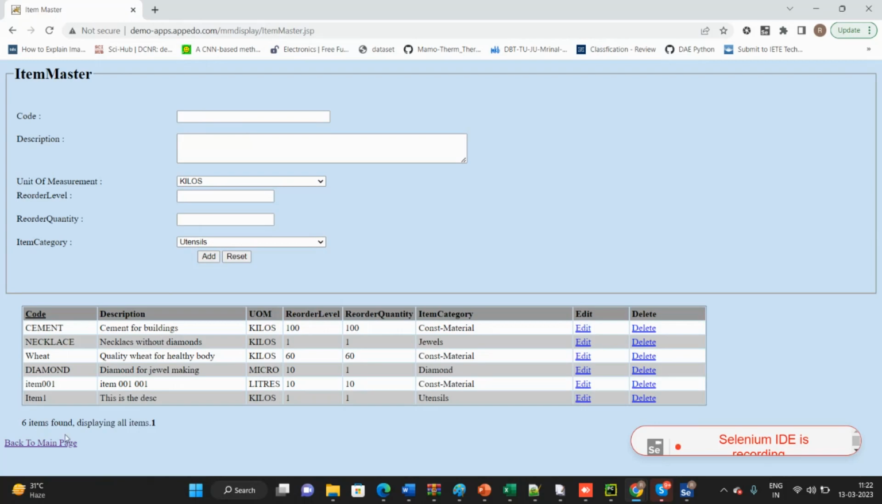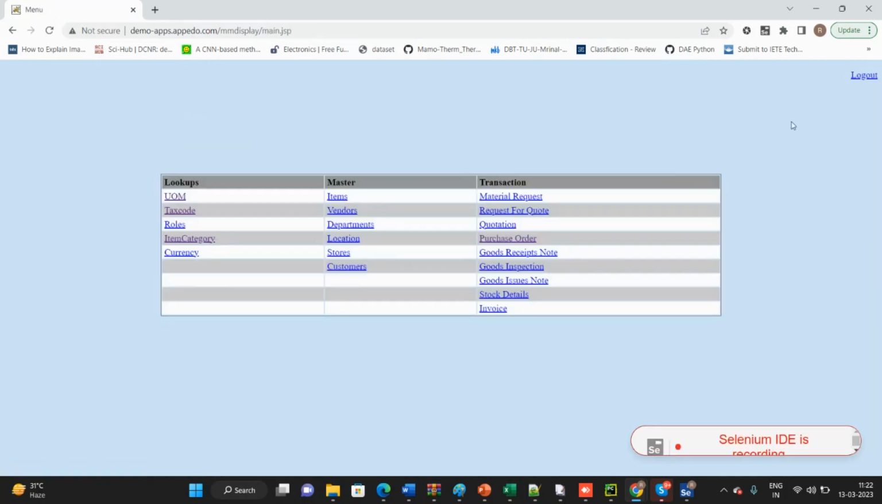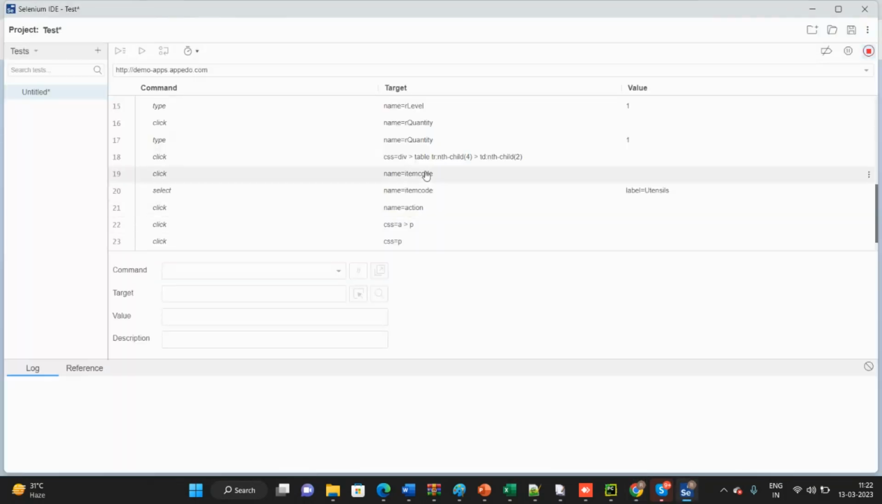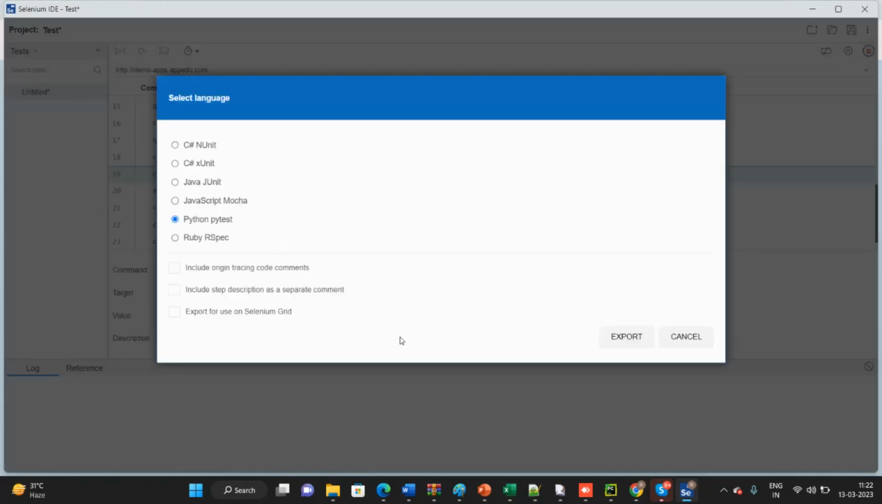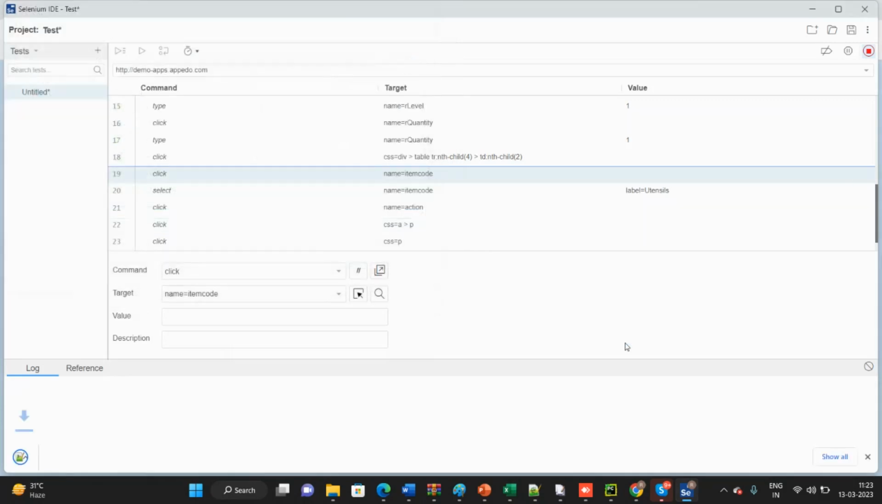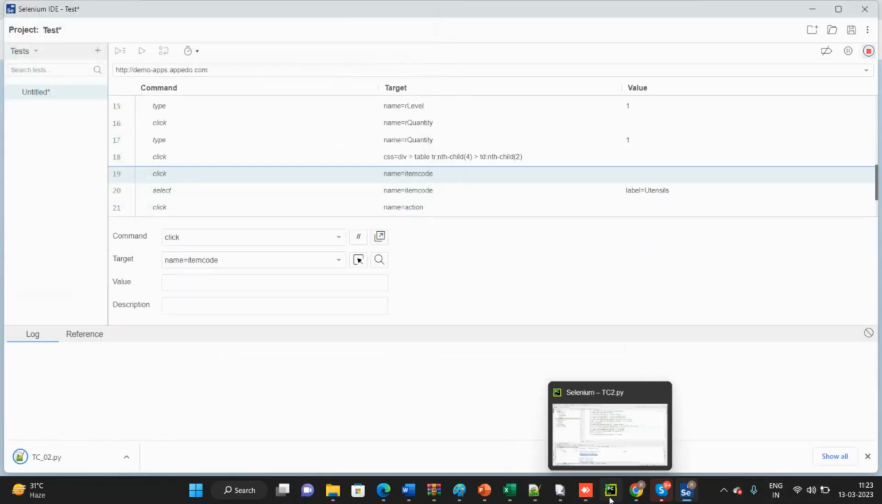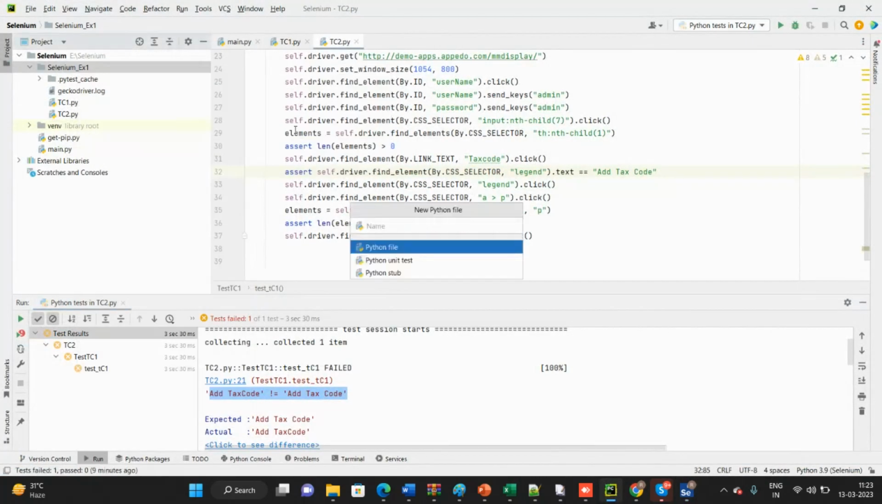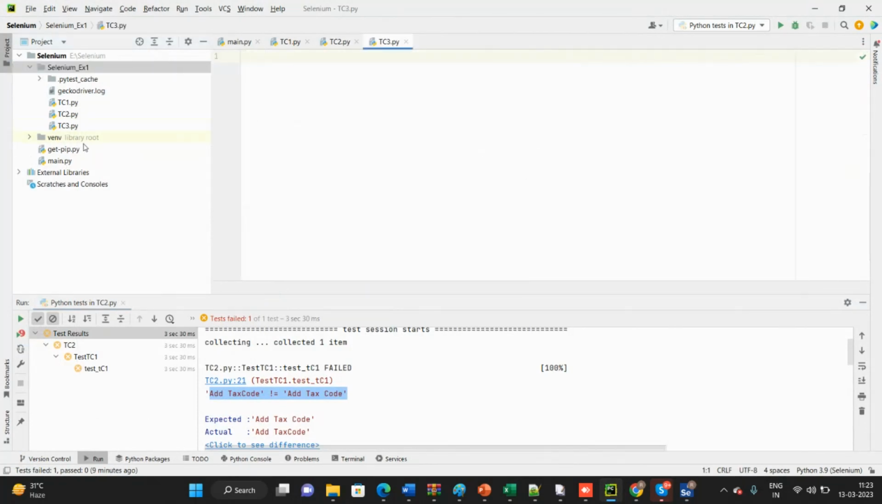Now I go back to the main page and I log out. So let me go to this test case and then let me export this. Export the test case as Python test case, TC underscore 002. Okay. So let me come back to this Python code. Let me add a new test case, Python 5 TC. Now let me open this code.